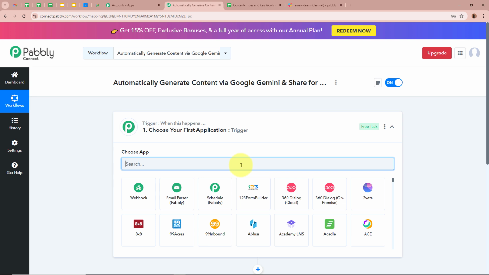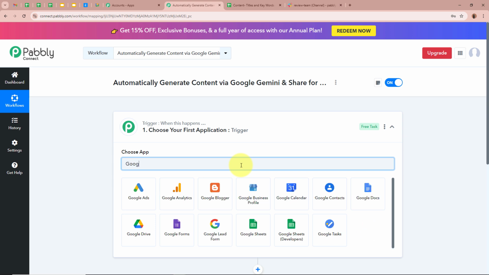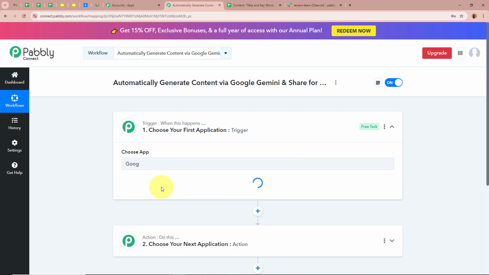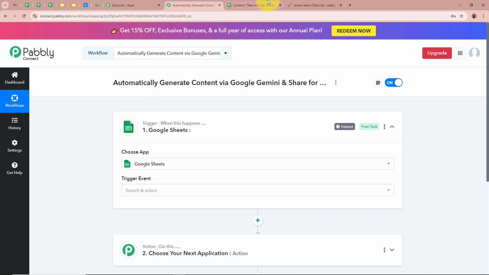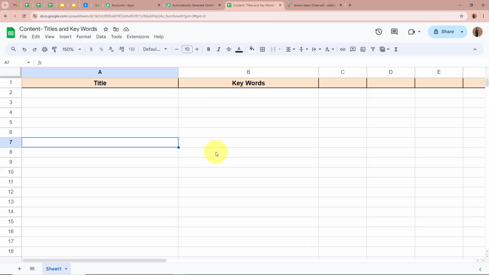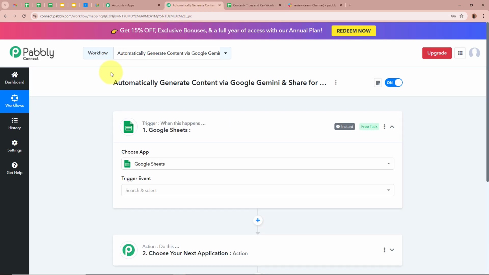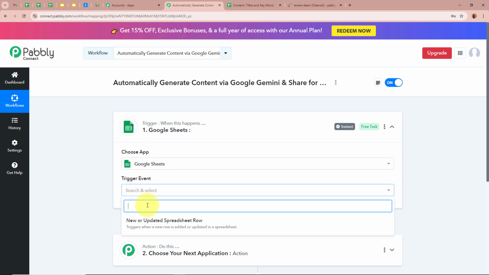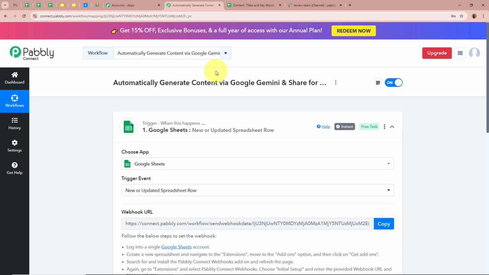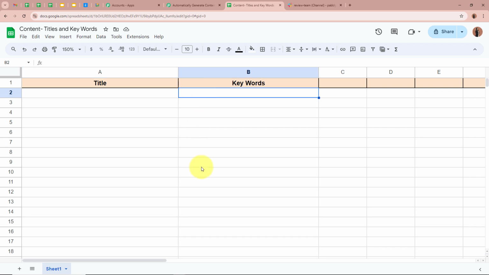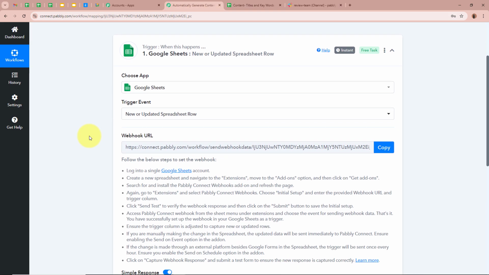We're going to set up our trigger step first. For that, click over here, and for the trigger application, we are going to select Google Sheets. I am selecting my trigger application as Google Sheets because in my Google Sheets, I'm going to create a record of all the titles and the keywords of the titles for which I want to generate the content. For the trigger event, I've selected new or updated spreadsheet row, so that whenever a new title or keywords are entered in this spreadsheet, Pabbly Connect is automatically going to capture the response.